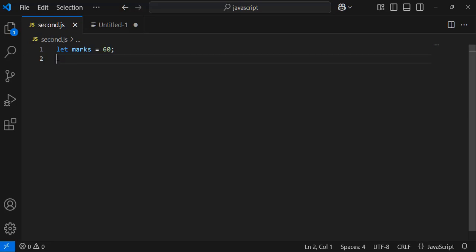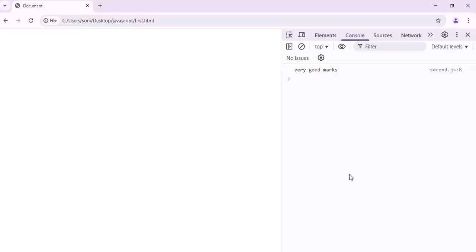Let's see an example. Marks is double equal to 60 question mark very good marks colon good marks. This means if marks are equal to 60, it will print very good marks. Otherwise, it will print good marks. Run it. The output is nothing because we are not printing anything.